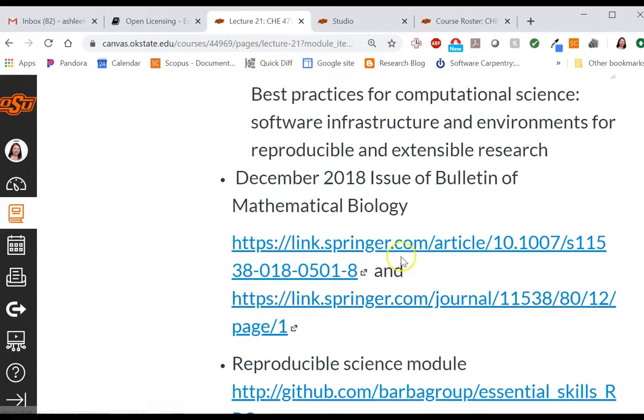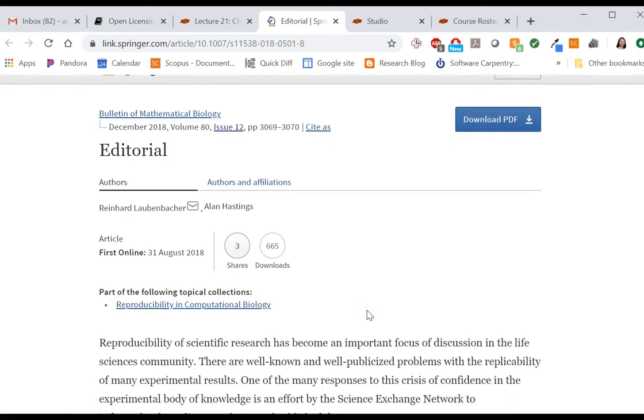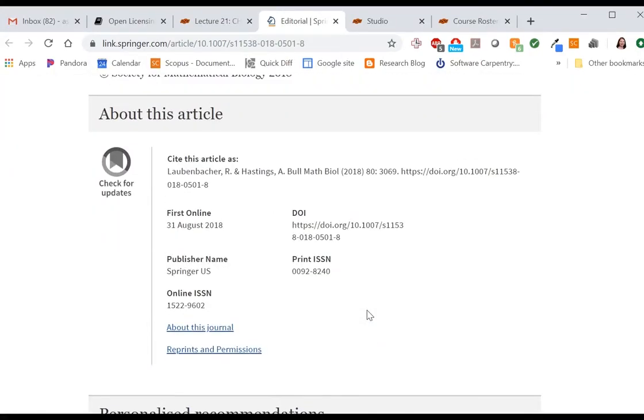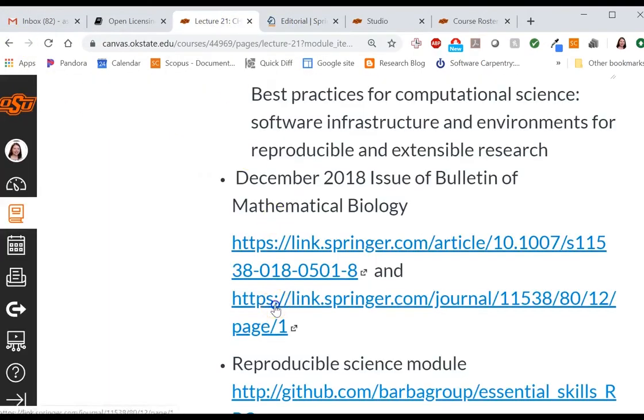I do want to point out that last December, there was a special issue of the Bulletin of Mathematical Biology that focused on reproducibility. I didn't assign these readings, but I just want to point them out. There's an editorial about reproducibility in scientific research, which is just a page or two long, about the need. And the second link is the actual table of contents for this issue.